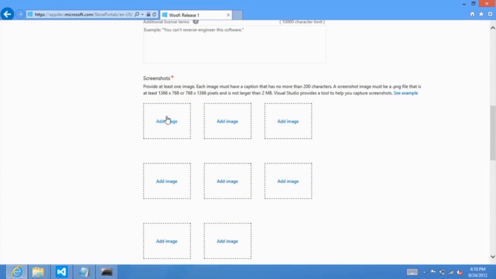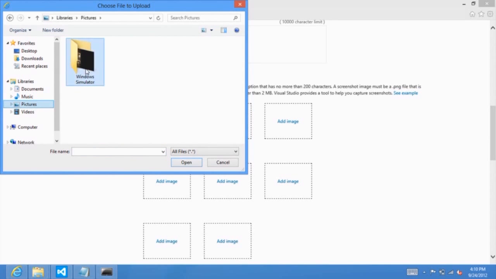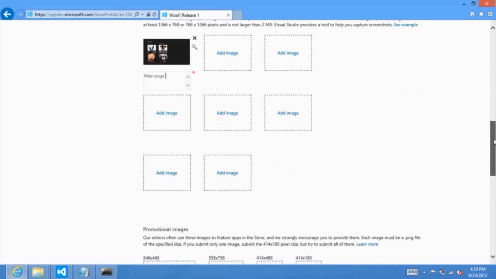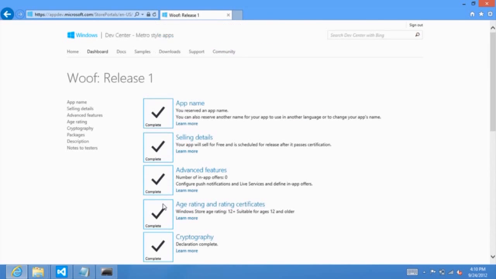Back on the Windows dashboard, I'll click Add Image and navigate to the location in my Pictures folder where I can see my screenshot. I'll add a quick description, add info to the other mandatory fields, and I'll fill in the rest later. Now I'll click Save so I can show you the German page.